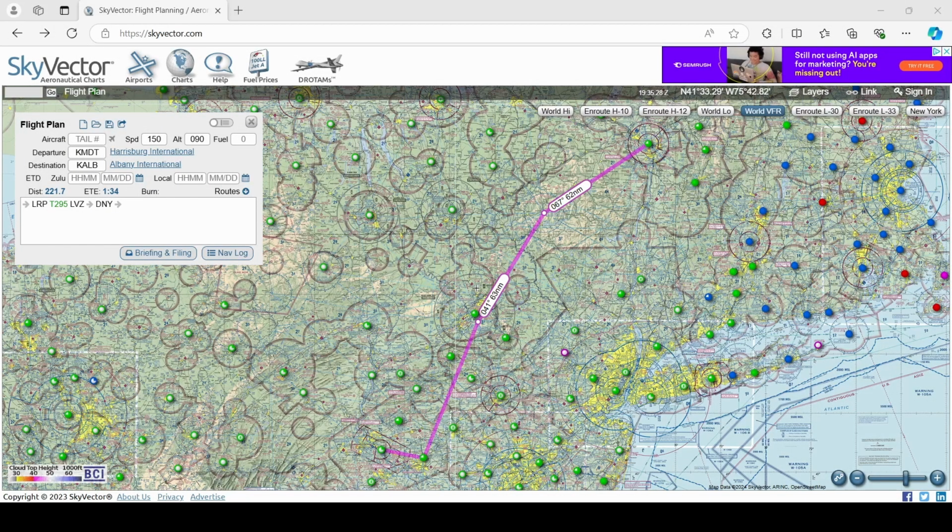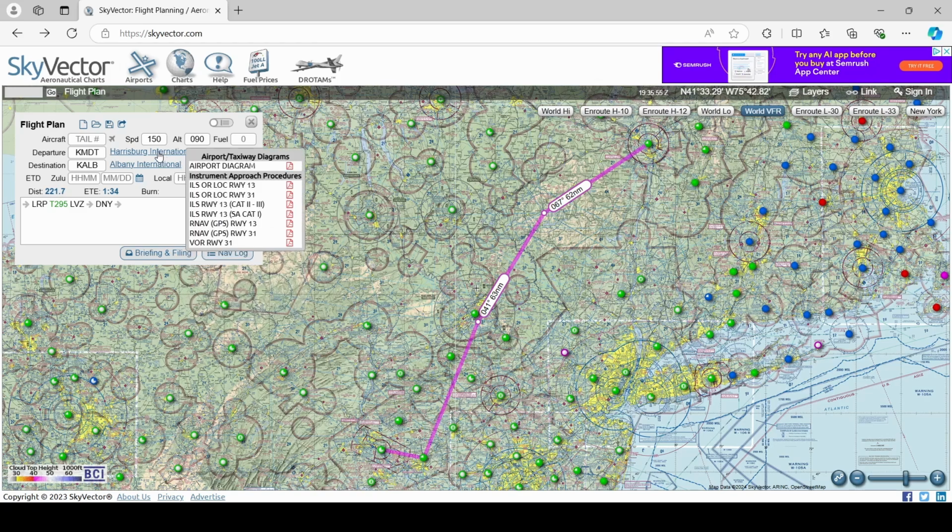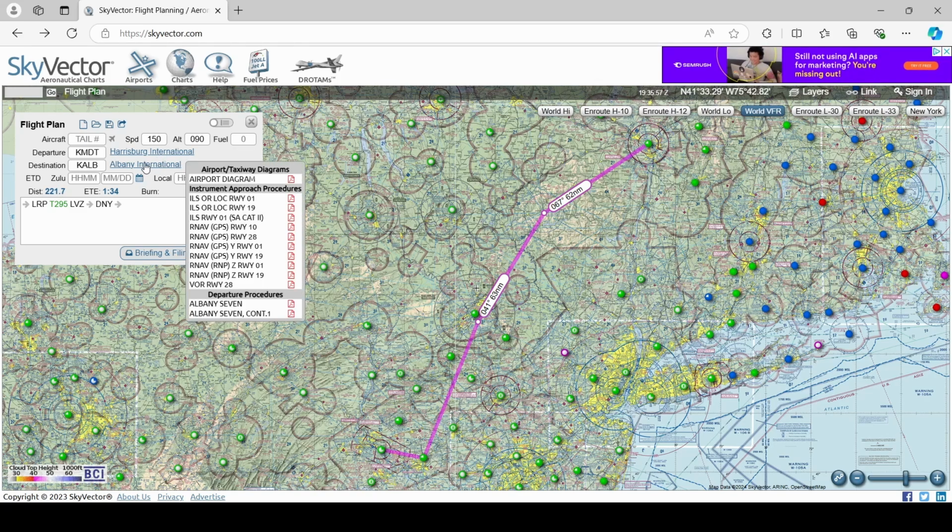Here we are in SkyVector, of course. We had last left off in Harrisburg, Pennsylvania down here, where, for a change, I had a nice landing. We were in a similar plane then, the 182 RG, but we'll talk more about that when we're looking at the plane. So Harrisburg, Pennsylvania to Albany, New York is the plan today.